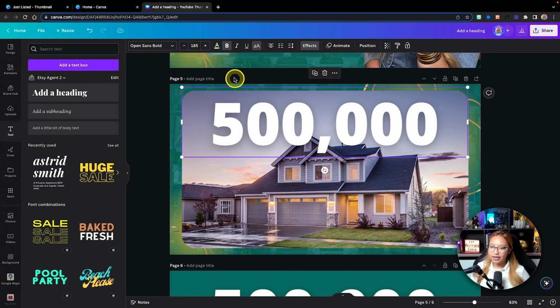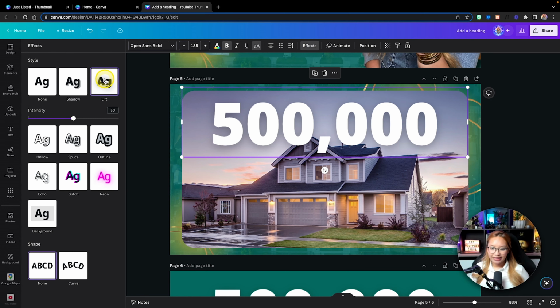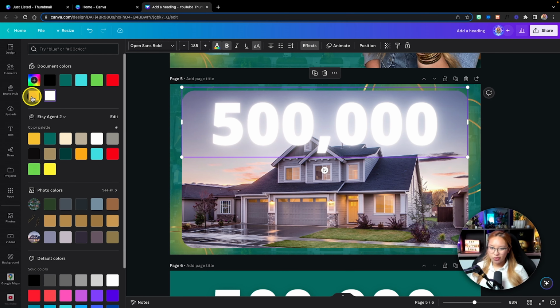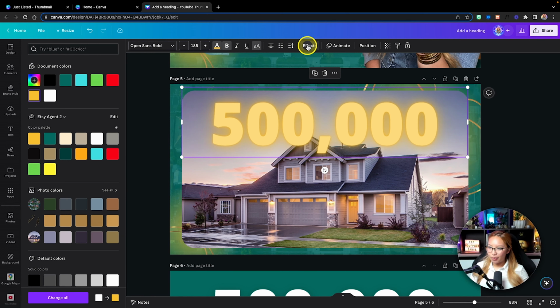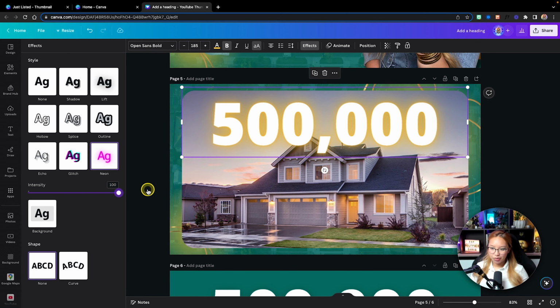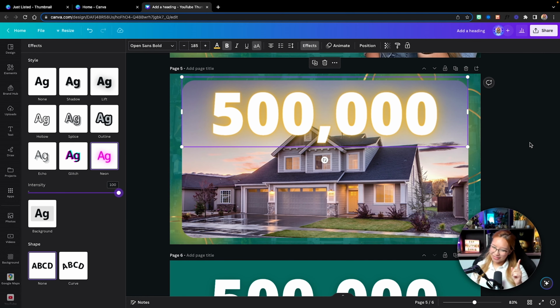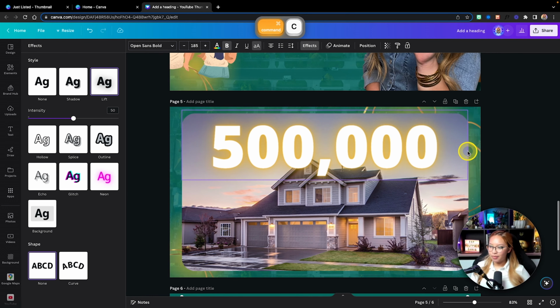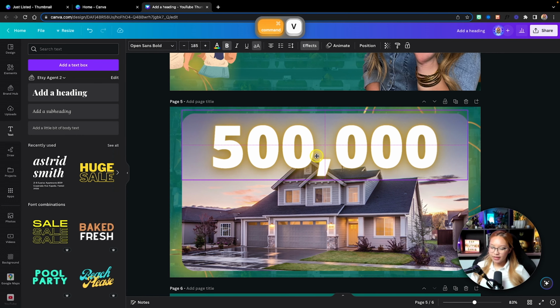So with this one, I am going to go into effects here. We are now in lift, but I want to make this into a glow, and I'm going to change this glow to this yellow color here. Go back into effects and put the intensity all the way up. Now that is pretty much good, right? Not really. So now we're going to go back into this text here. I'm going to copy this, paste it on here, and align it directly on top of the text.